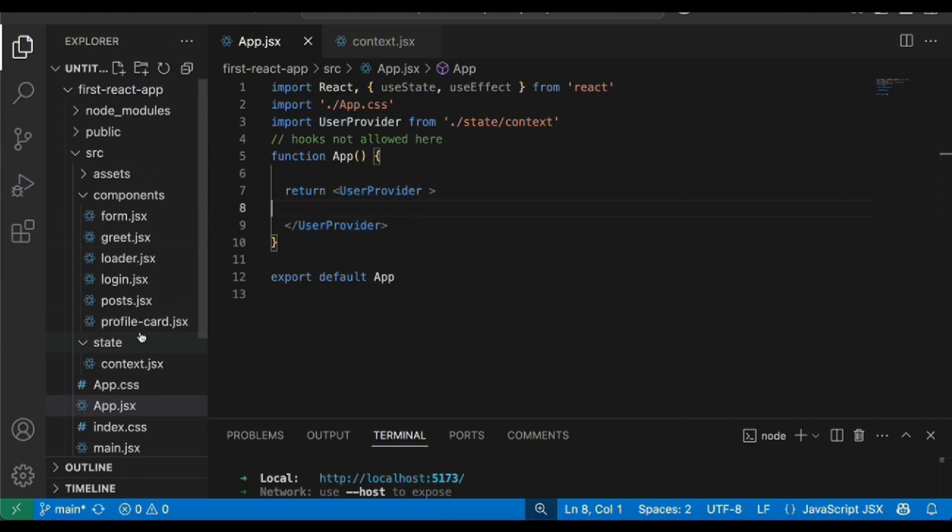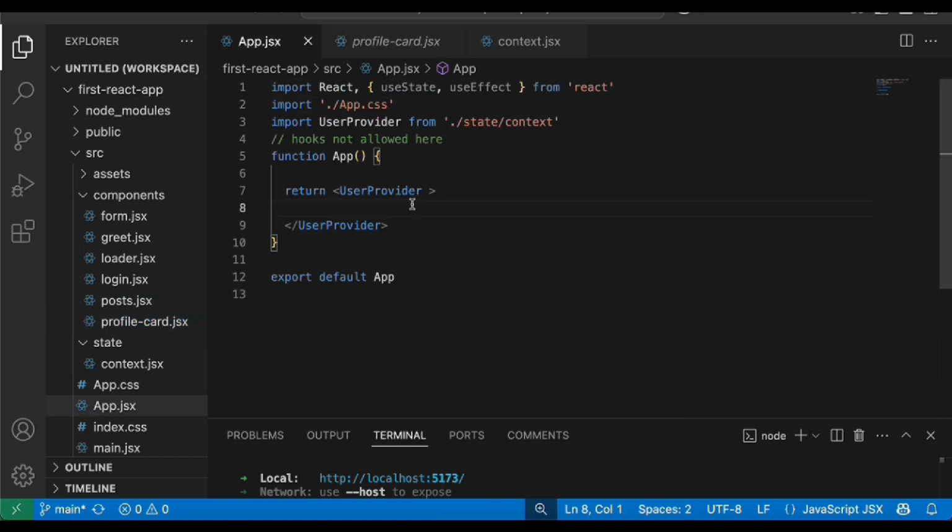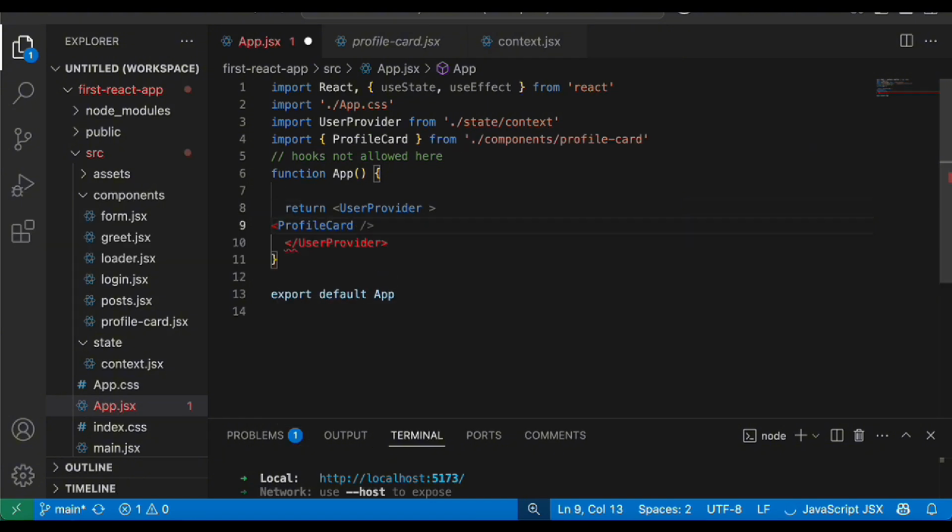So let's move over to our ProfileCard. If you've been following this tutorial, you should have a ProfileCard. Inside our app, we're going to render our ProfileCard in this. So we're going to do this. Of course, that will help us to import ProfileCard to our page, right? That is it for the app.jsx. So we'll move over to the ProfileCard page.